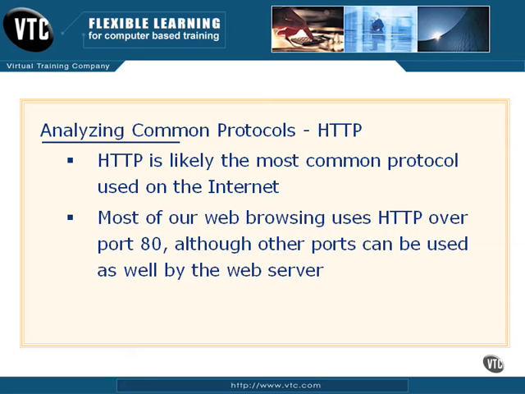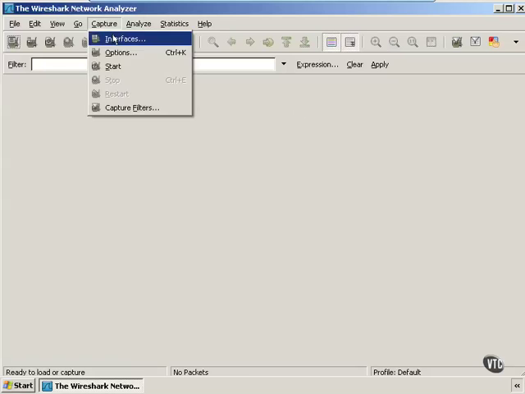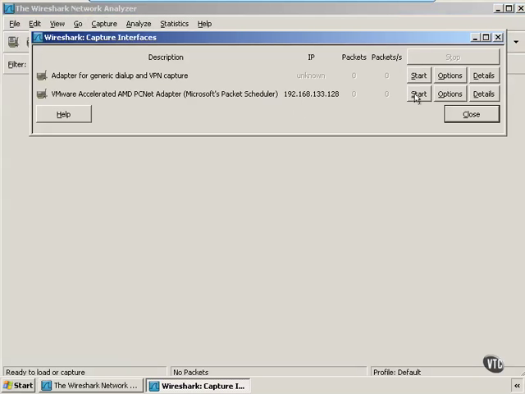We're going to look at a small HTTP stream. We're going to connect to a website and just see kind of how it looks. So you can see that just a simple connection to a website generates actually a lot of packets, a lot of traffic. So let's take a look. We're going to start our capture, and then we're going to go to a website.